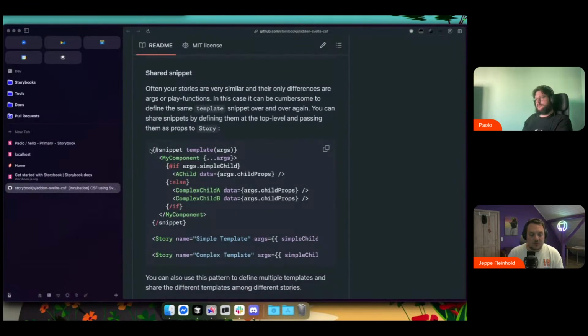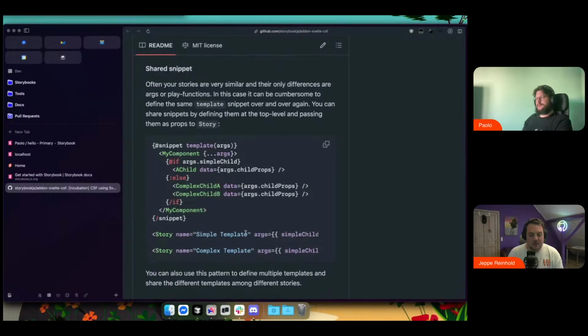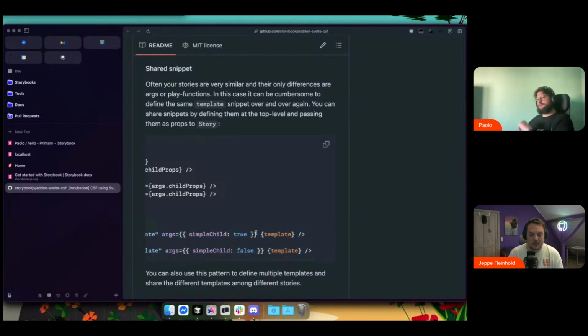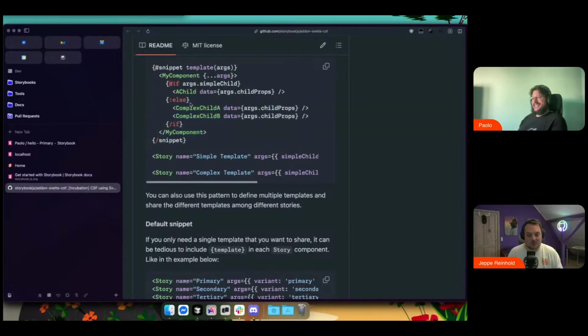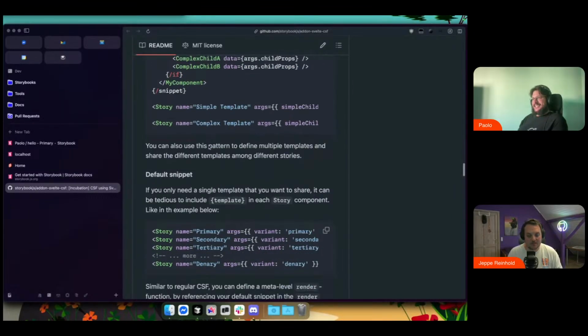If you want to, you can do a shared snippet, a shared template. That's very uncommon, but essentially you don't have to put the template inside every story. That's just how Svelte works, really. Maybe we shouldn't even document this, because there's nothing new about it.